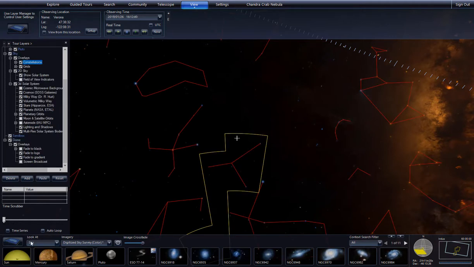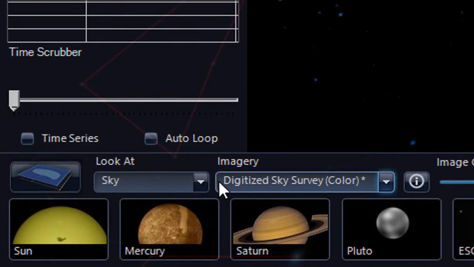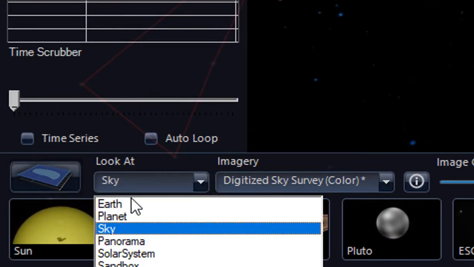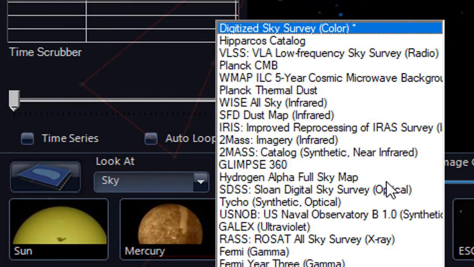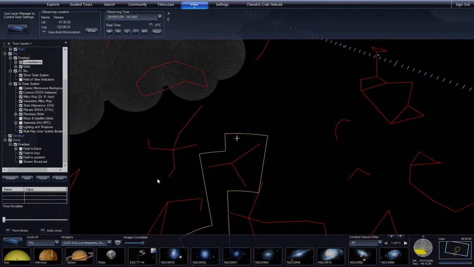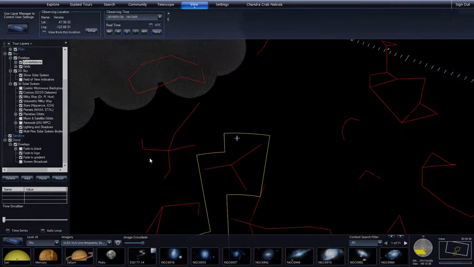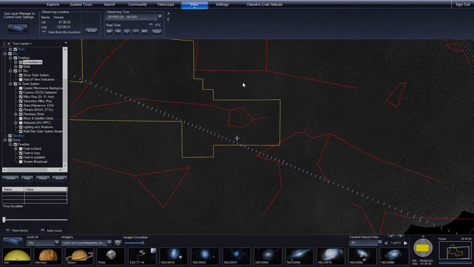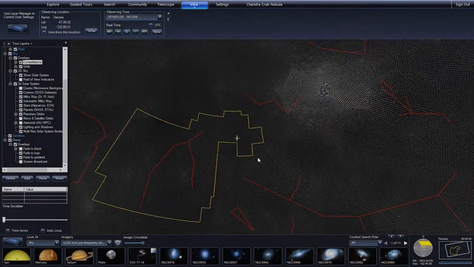Okay, let's look at something else. So right now we are looking at the sky, and there's different things you can look at here, and we're looking at the digitized sky survey color. So this is looking at the visible spectrum. We could look at different spectrums. Here's the radio spectrum, and so this is picking up radio waves.